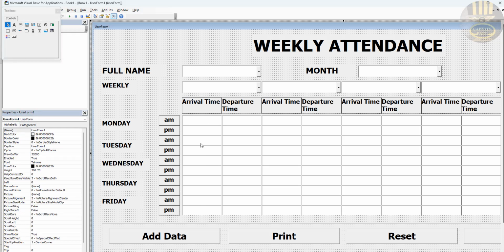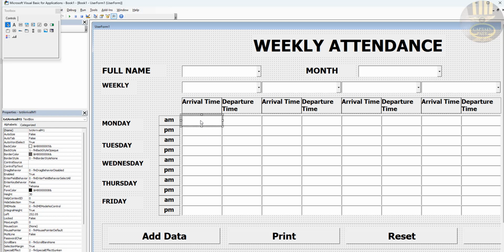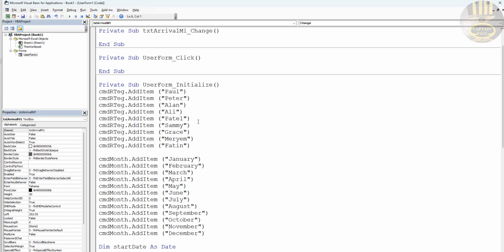Okay, we now have all the names on board. So this one is txtArrivalM1. This is txtDepartureAM1 and so on. All right, I'm going to double click on this one now, this very first one. So what I just want to achieve is to be able to add the time. So double click on that. Now come right here. You see where we have the change text. I want it to be mouse down.